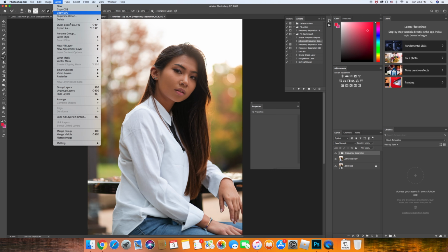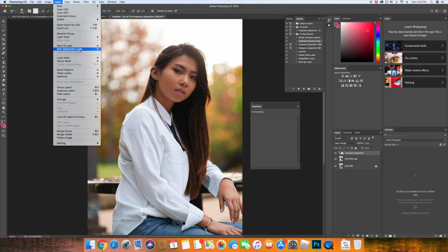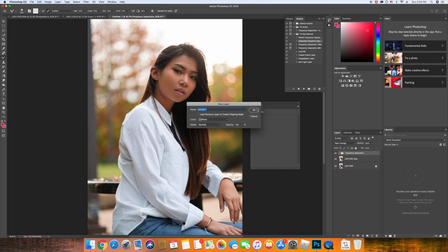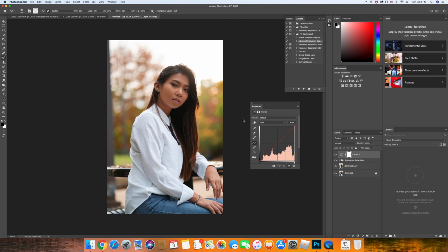Alright, from there I always go into, actually no. Yeah. Curves. So I see there's a lot of red, technically. So I see there's a lot of red in this image. And I always want to play with that just a little bit.